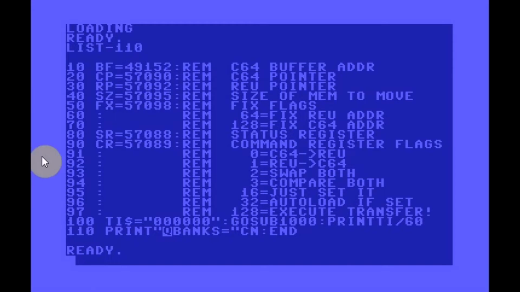Ignore the variable SR, where is it? Right there. Because the address 57088 that it represents is read-only and is mainly useful for comparing C64 and REU memory, and again, I'm not going to go into that.